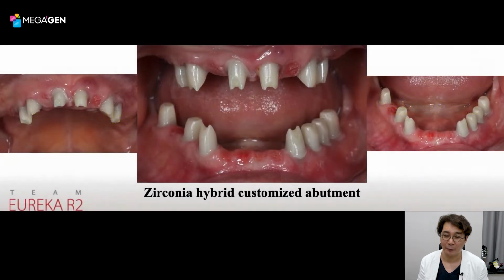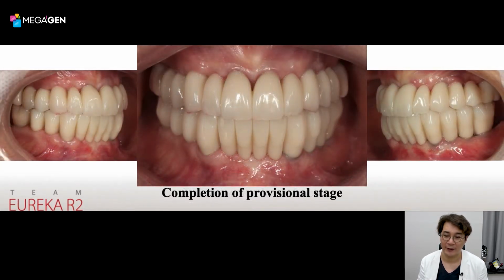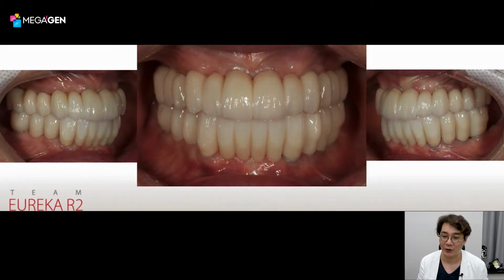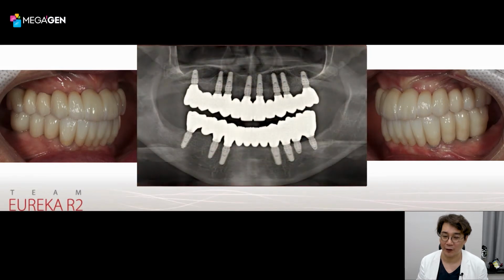Then put in a CAD-CAM zirconia hybrid abutment and a provisional restoration and check all of the situation. All of the situation means occlusion status, speech, tissue response, aesthetics. And if this provisional restoration shows good signs, just change the material and we can finish the case.